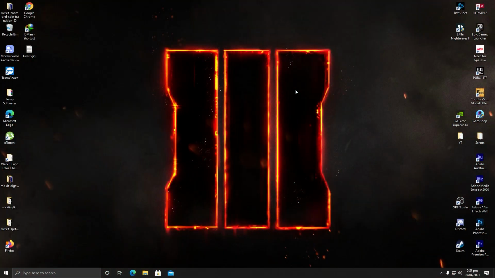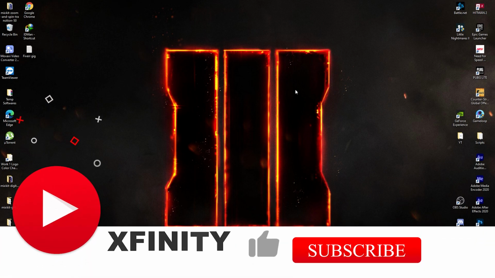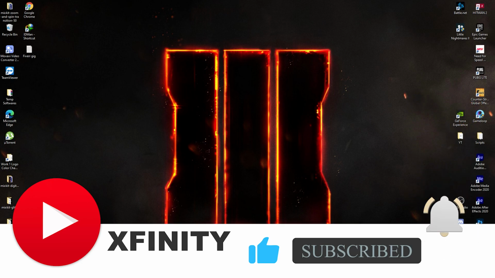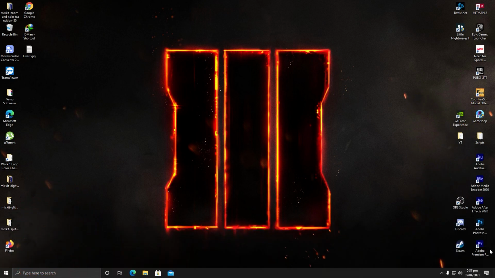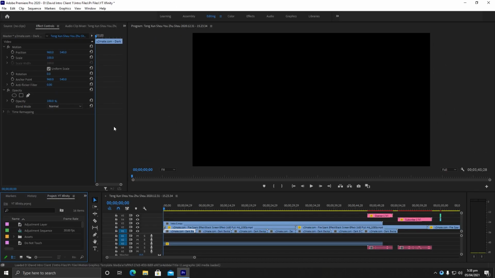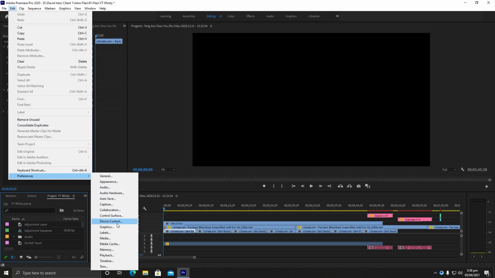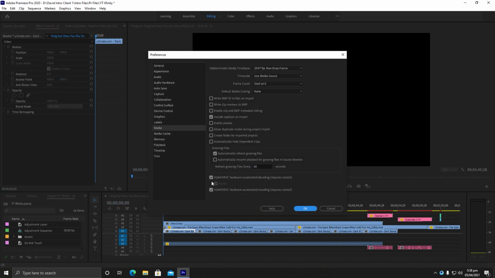Alright fellas, let's get straight to the point and fix the error that I have shown you previously. First of all, you need to open Premiere Pro. Once you are inside, go to Edit, then Preferences, and select Media. Here you can see two options: H264 HEVC hardware accelerated decoding and hardware accelerated encoding. Make sure both are selected. It is very important that both are selected.